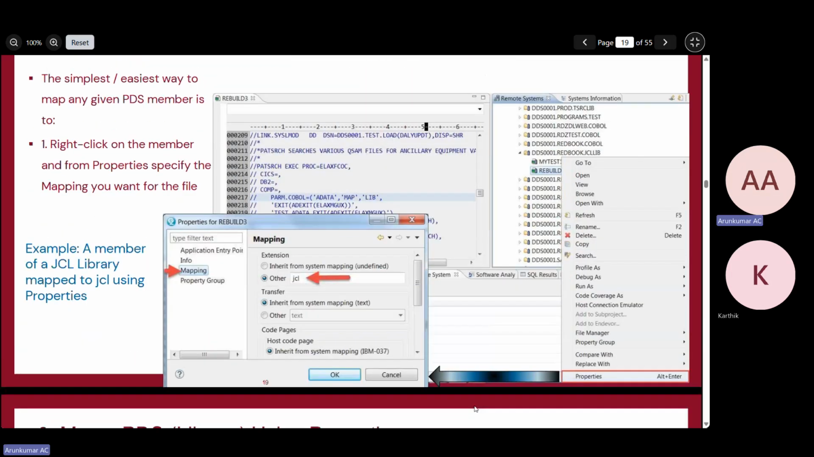So if you see any file or member, you just right click, go to the properties, and there you will see the mapping as one of the tabs. There you see what mapping has been done already.